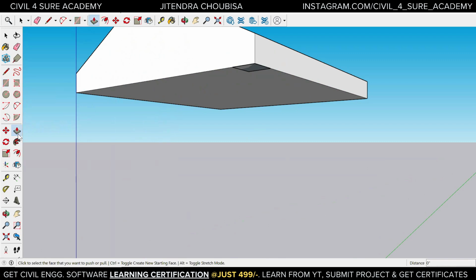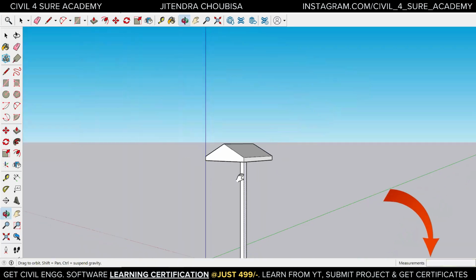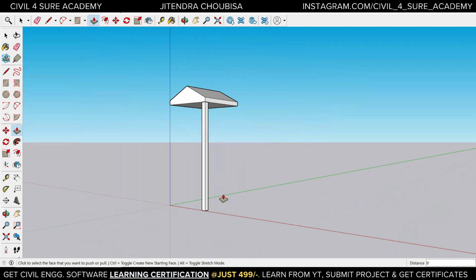So we are going to click this push button. I'm going to select this particular face. Now you can come down. So I can write 8 feet into the box and press enter. Now if I zoom out with the middle mouse button, it is going to touch the bottom. Why? Because in the previous tutorial, we moved that slope 8 feet up. Now we are moving this column 8 feet down. So it's obvious that it is going to be like that.